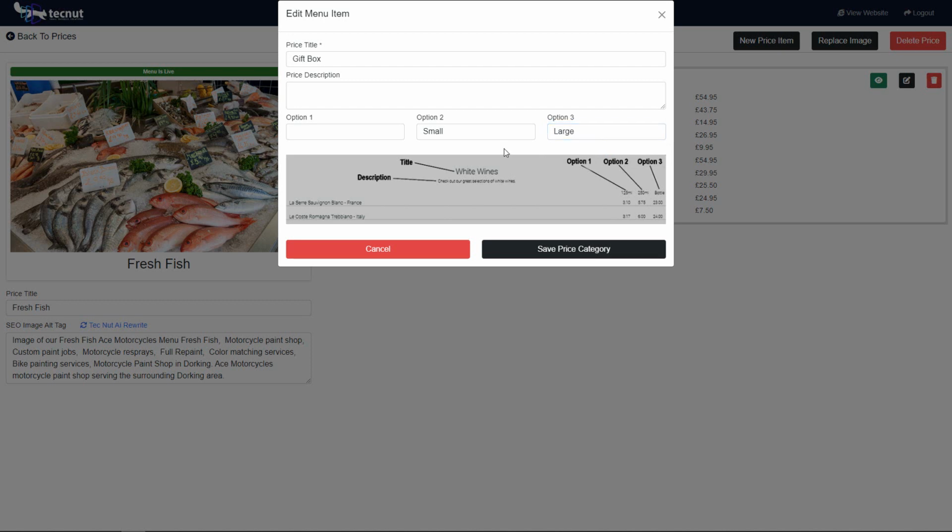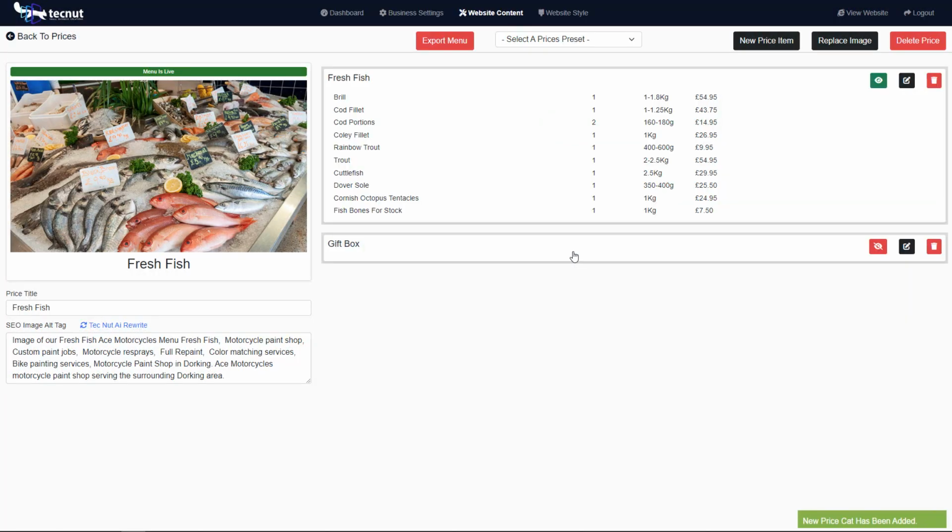Now this can be anything you want. You can have this as, like in the hair salon thing, we have time it takes and a price. You might have different, like in the fish one, we actually have portion, weight, and price. So this is up to you, whatever you want to put in here. So we're going to save this one.